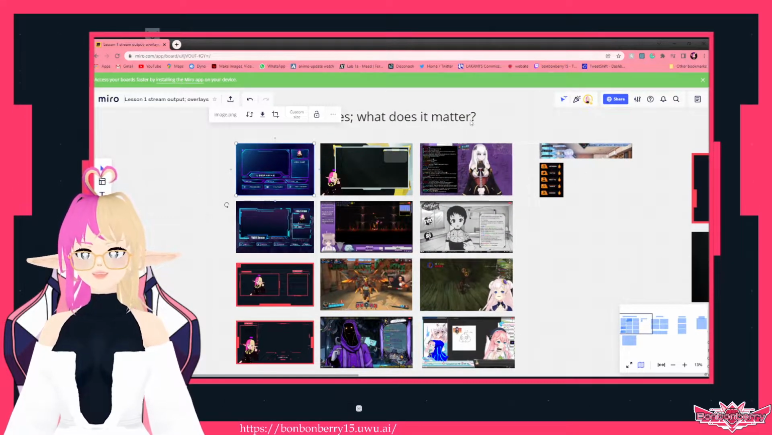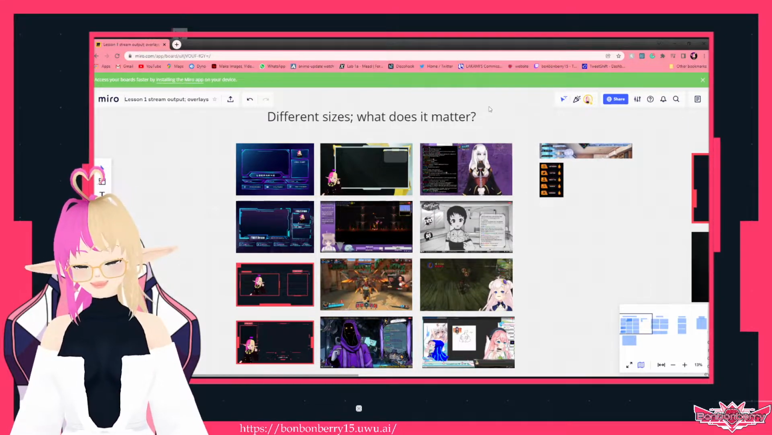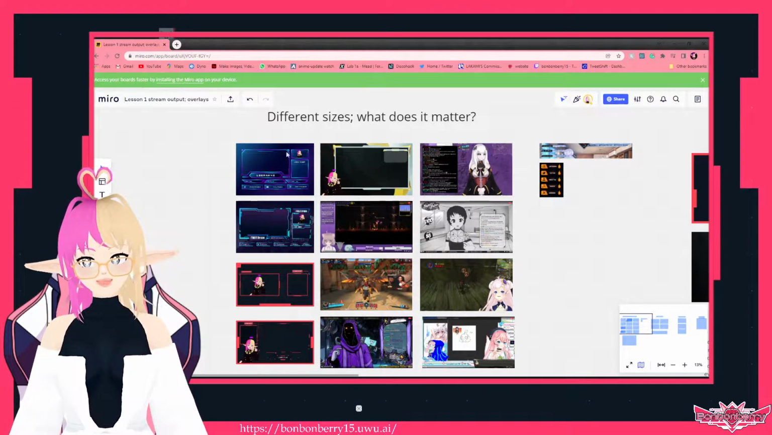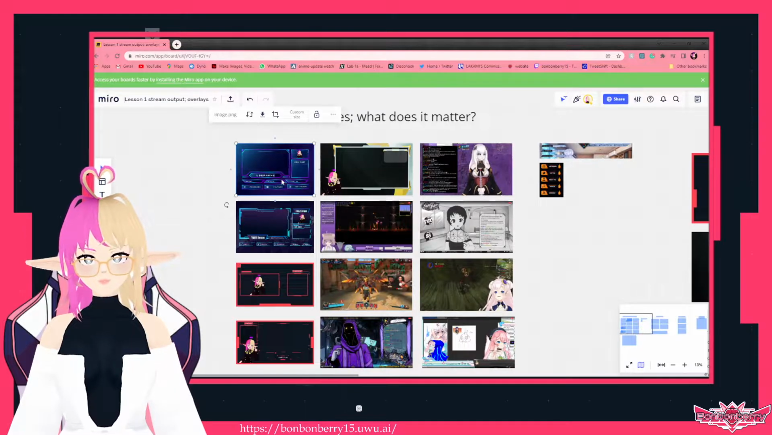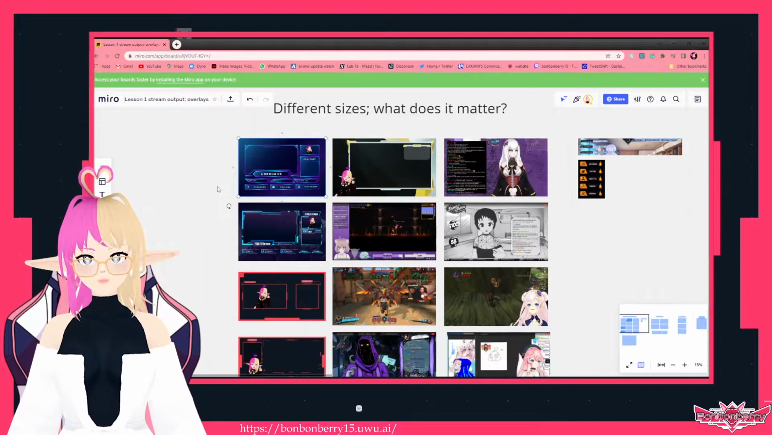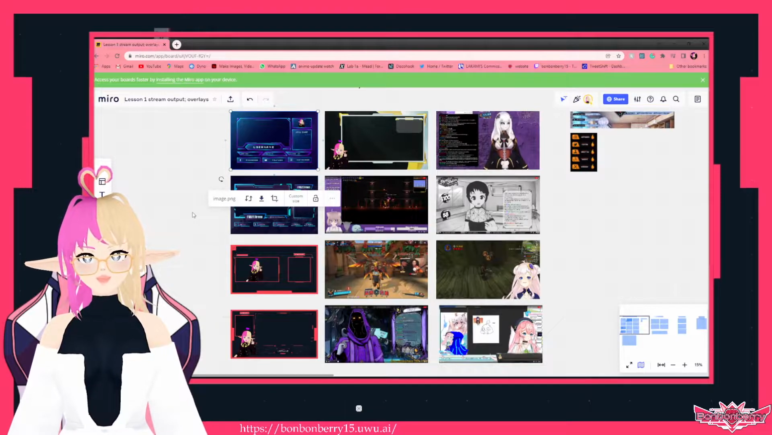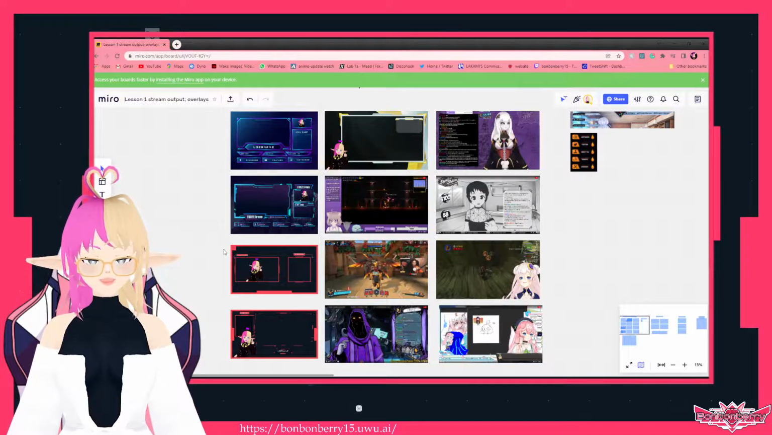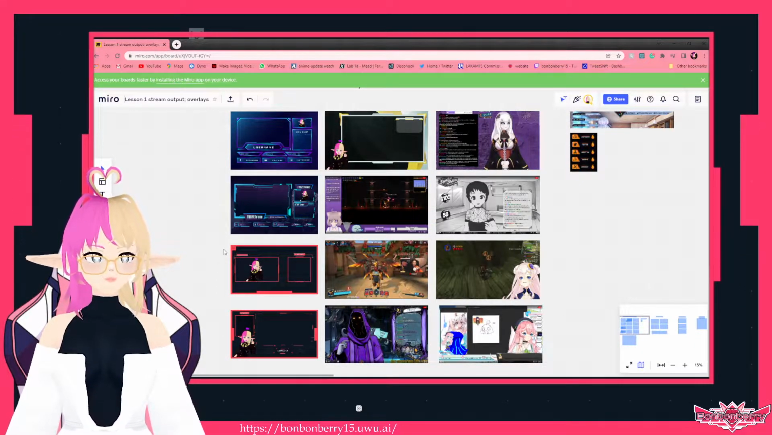Okay, so different sizes. What doesn't matter? Well, I've just gone on Twitch, got a bunch of different overlays. Also on just random, I just looked up some. And, yeah, everybody's overlay is different. Everybody's overlay is, you know, what they are, like their theme, their branding, a big part of their stream.